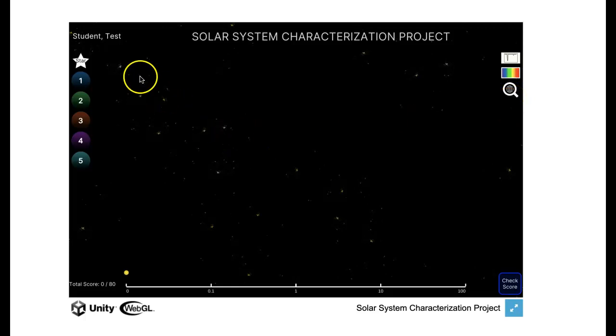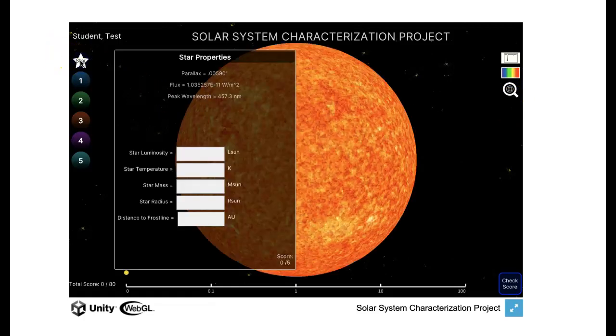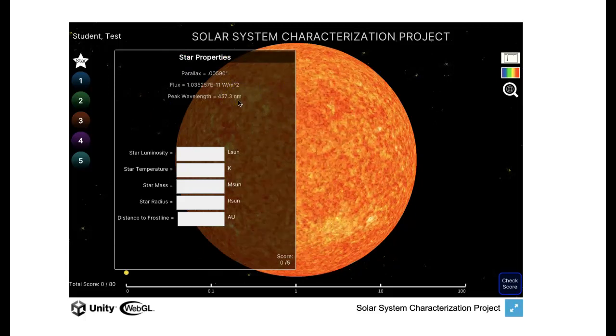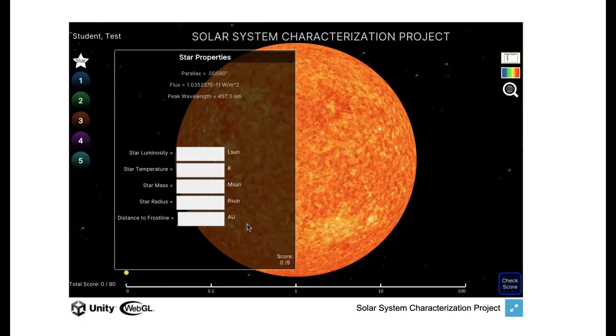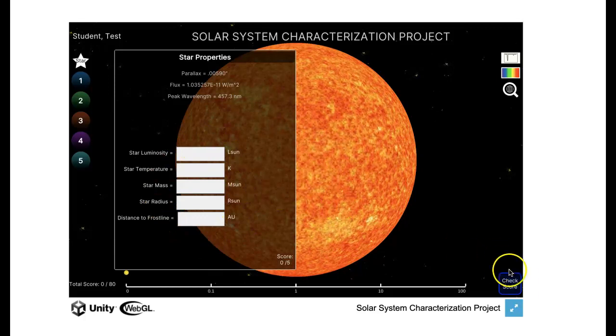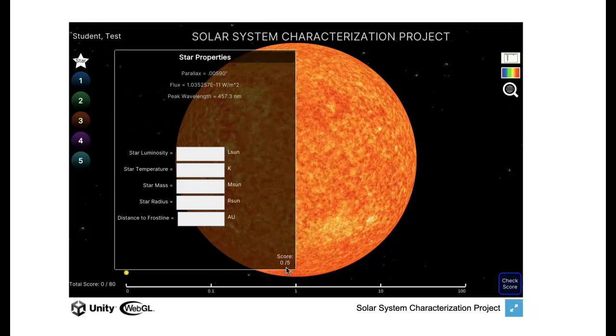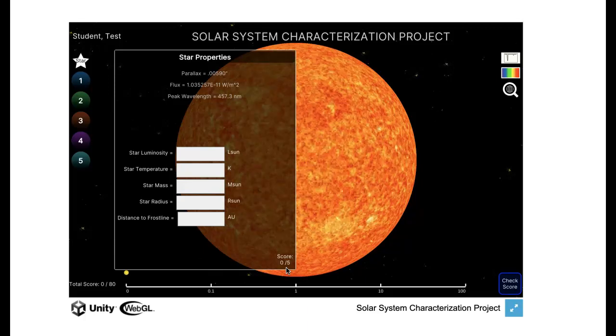So to get started, the first thing is to click on this star, and it will give you the 3 main things that you can measure for the star: the parallax, the flux, the peak wavelength. And you're going to take those 3 measurements and figure out everything else that you can figure out about that star. Once you're done, once you've put your answers in here, go ahead and click check score, and it'll give you your score out of 5 points. Okay. The closer you are to the right answer, the more points you're going to get.